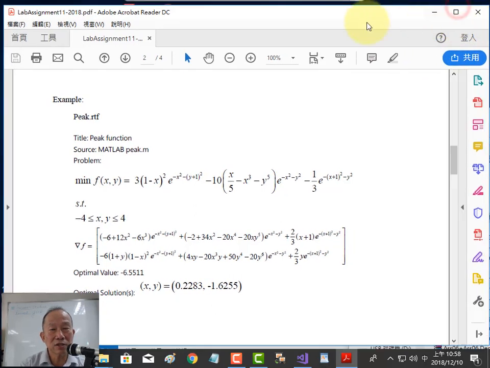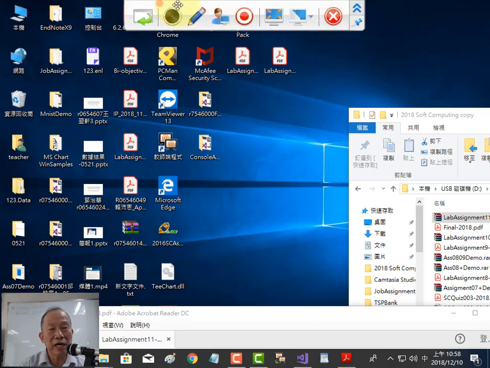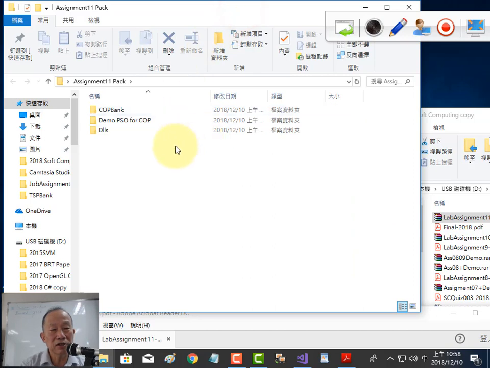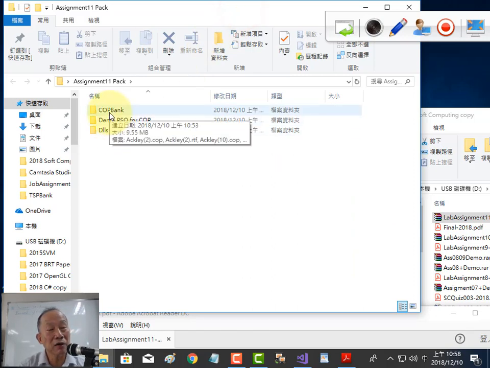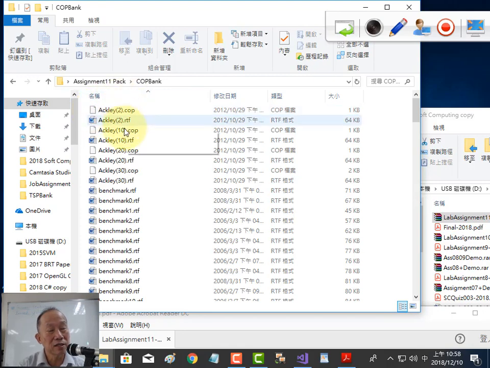So let us just run the demo application, to see what the application you are asked to develop looks like. Okay, so the assignment 11 pack. Within this pack, you can see there is a COP bank, I mean a benchmark file, in the format we specify in our lab. The COP bank contains maybe 70 benchmarks. I cannot remember the exact number, probably at least 50.